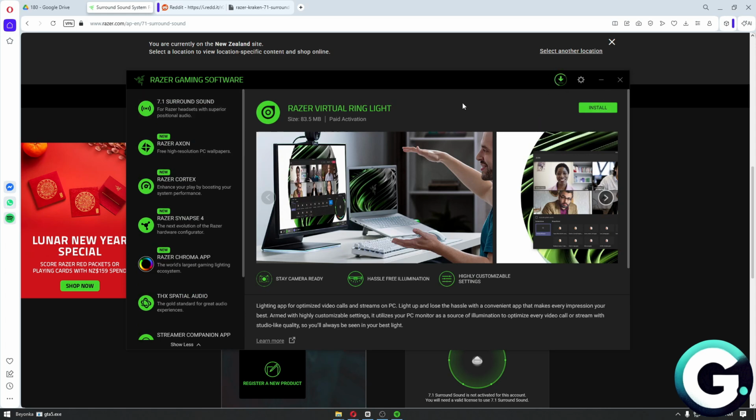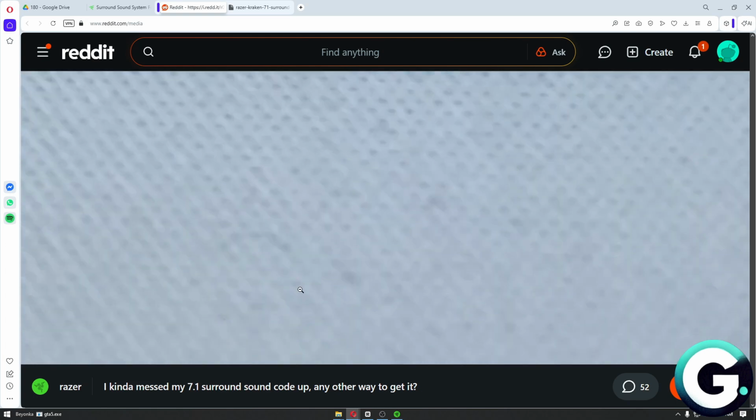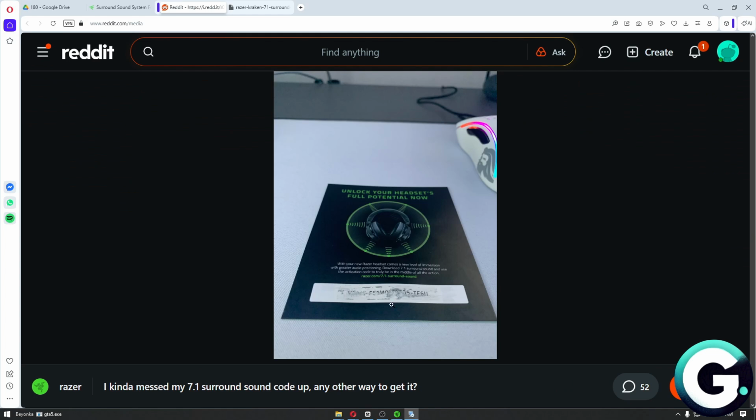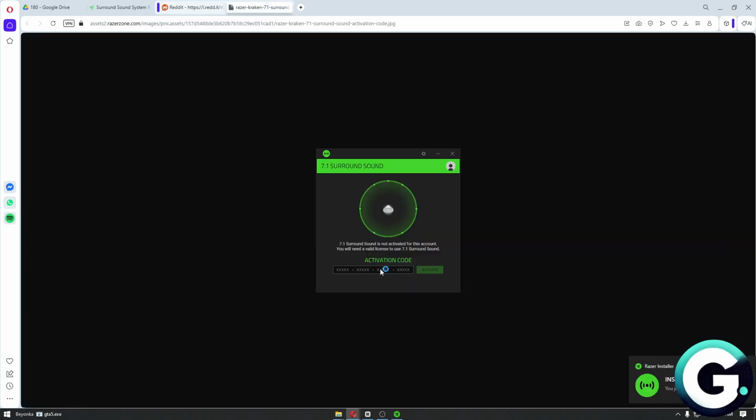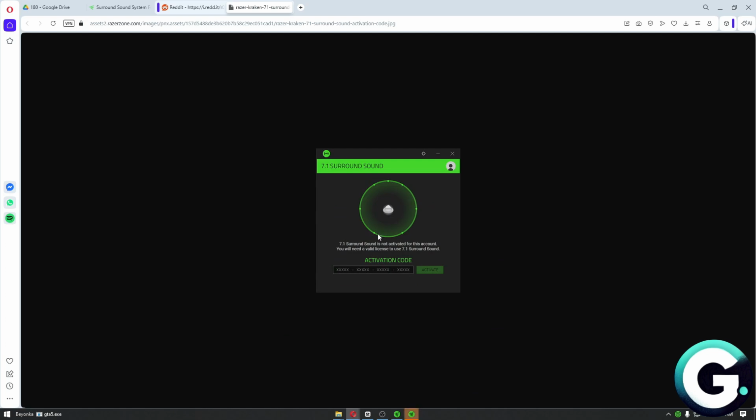Once again, you need to log in to your Razer account right after, and then you simply want to look for your product activation key for the Razer Surround Sound 7.1, which will simply look something like this. Just find the paper that comes with your product, look for the product key, and then you want to enter the license onto this page from the Razer application. From there, just click on the activate button and you should be good to go.